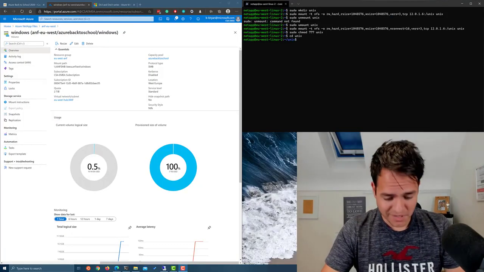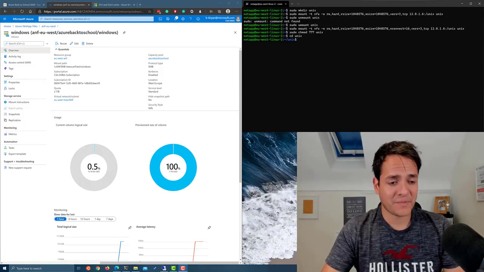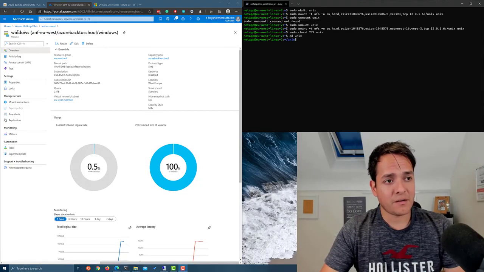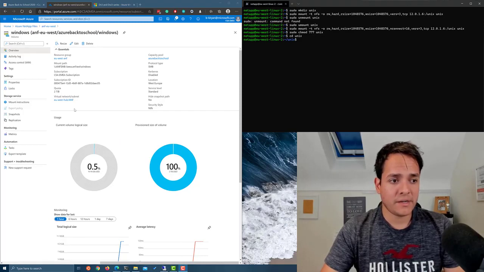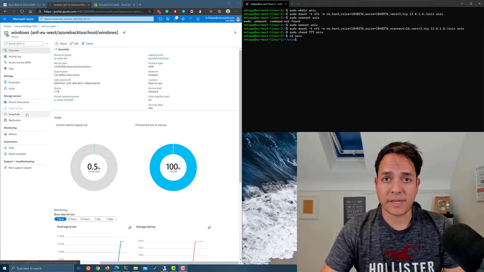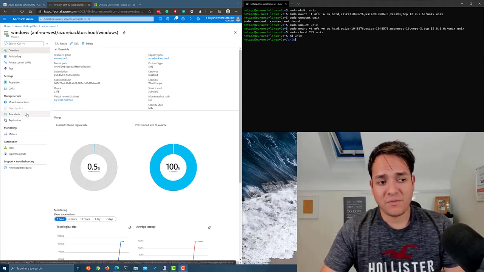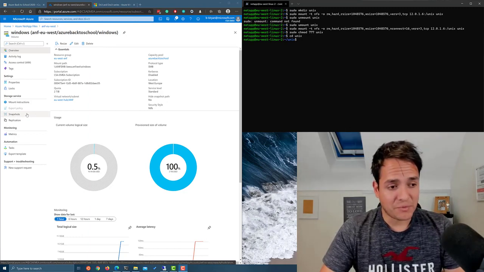So the next step was backup and restore. Now what you'll notice, we'll use the Windows volume and we'll use our Windows host to demonstrate this, is that you have snapshot technology available. Now don't confuse this with other snapshots, this is very different.